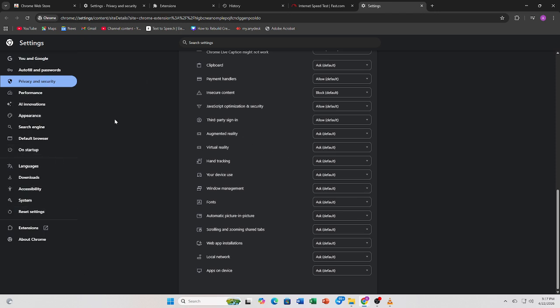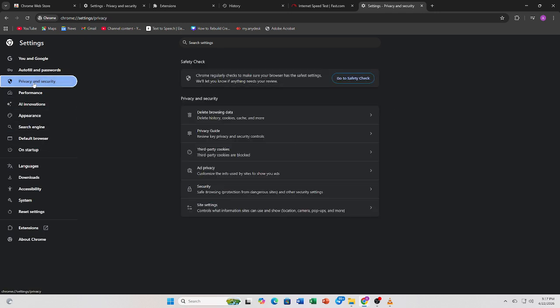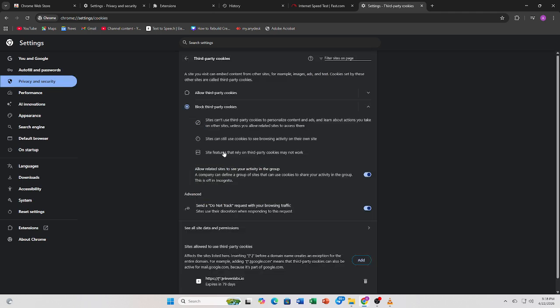Next, check Chrome privacy and security settings. Strict settings can sometimes block extensions from functioning correctly. Now enable third-party cookies if needed. Some extensions rely on them to work properly.